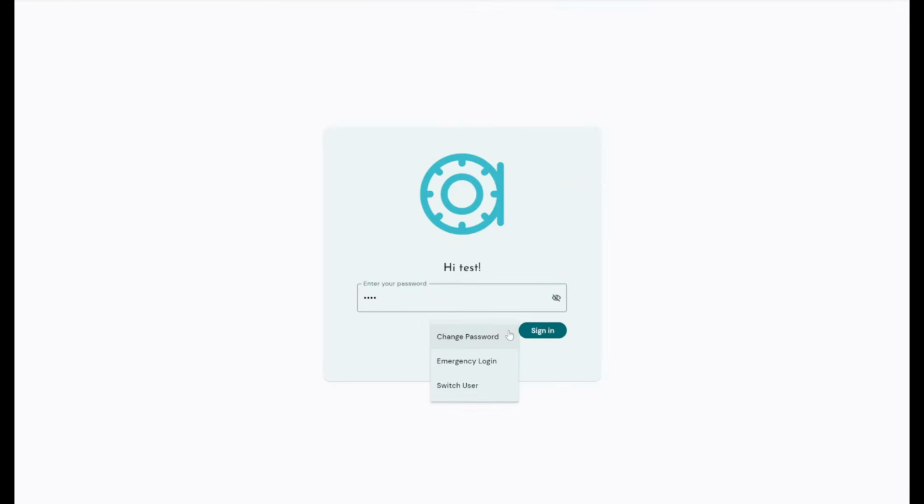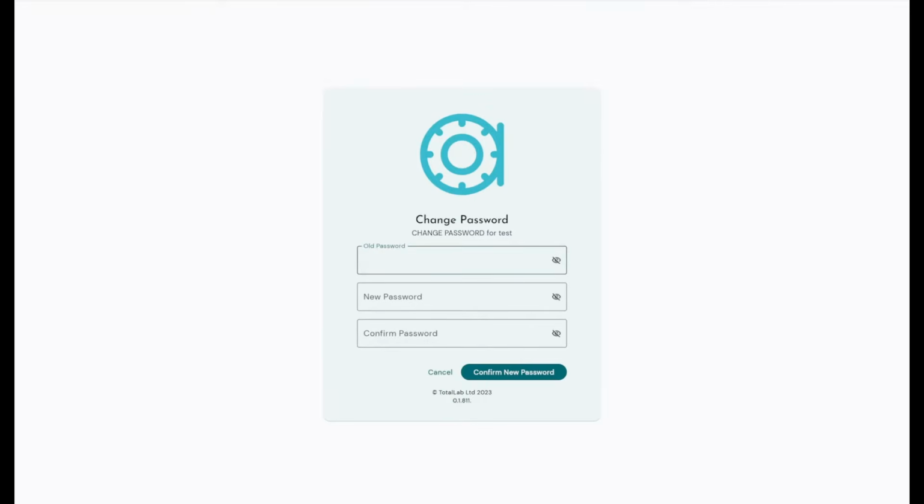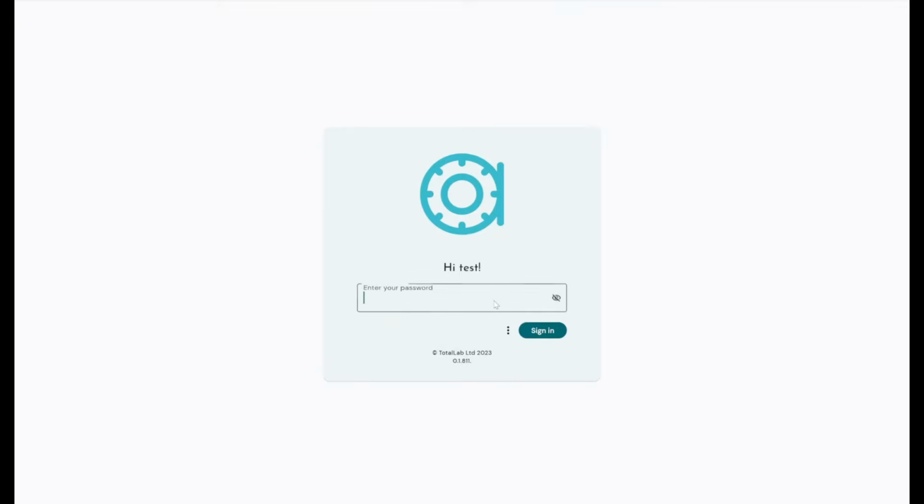If I come down here to the three-dot menu, I've got the option to change my password, at which point the user is asked to type in their old password and double type their new password. Again, pretty standard from web interfaces used all across the internet. And then I've also got the options to perform an emergency login, which I'm not going to go into in this video, but it gives you access to emergency login functions, and the ability to switch user if I don't want to log in as this test user and I want to log in as someone else.